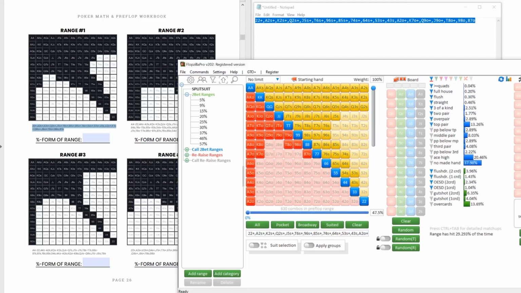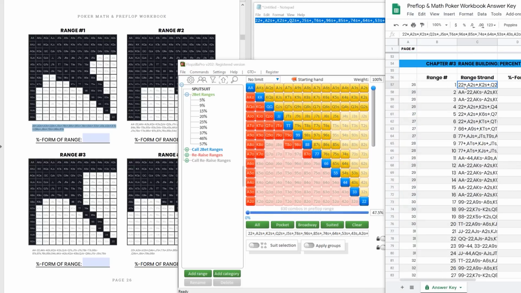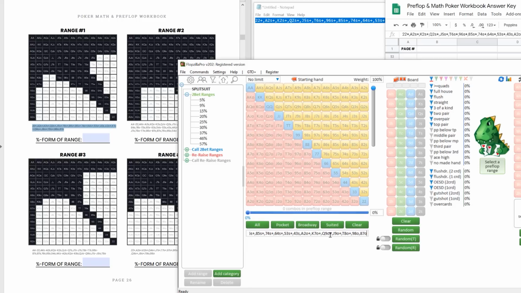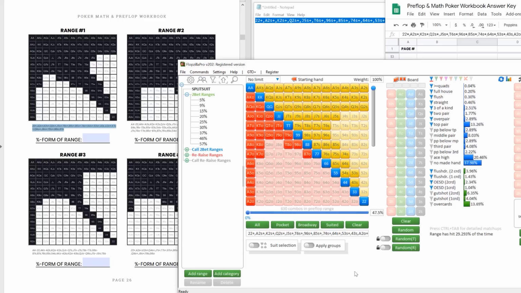If you buy the paperback version or you don't really want to do this kind of formatting thing, you can always just take the answer key and copy it directly from here. Control C to copy, Control V to paste, and there you go, exact same thing.